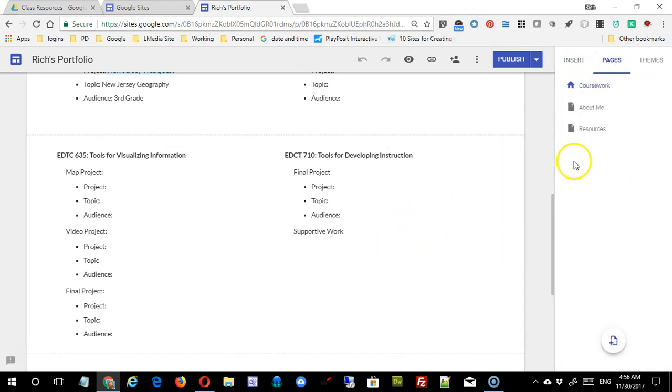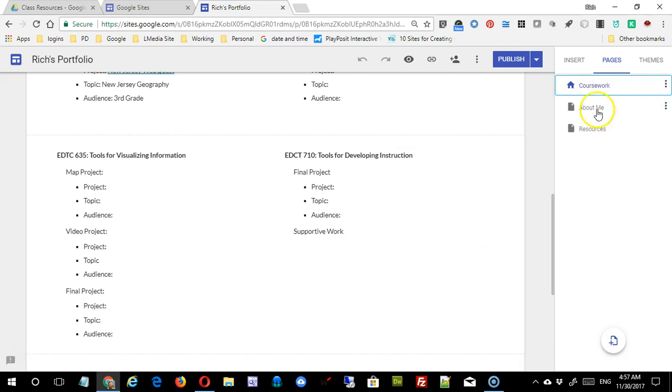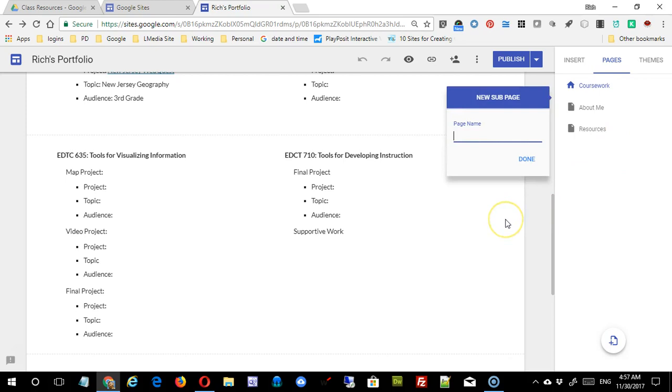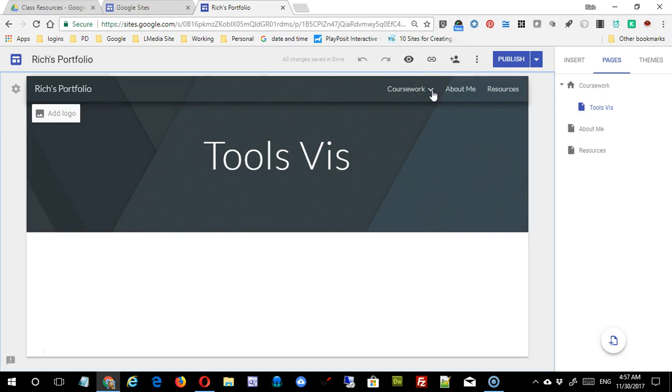Simply go to Pages, and you can see right now I have 3: Coursework, About Me, and Resources. And let's say that I want to put this under Coursework, so I want to put it as a sub-page of Coursework. I can simply be on Coursework here and open this up and say Create a Subpage. And I'll just call this Tools Viz. Now you can see that here's the page.